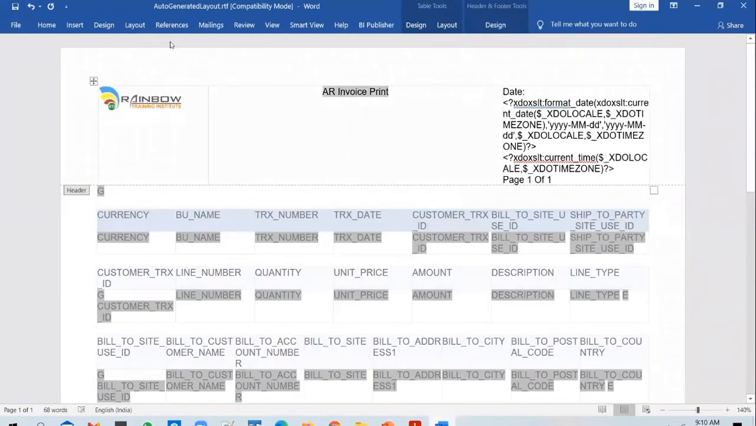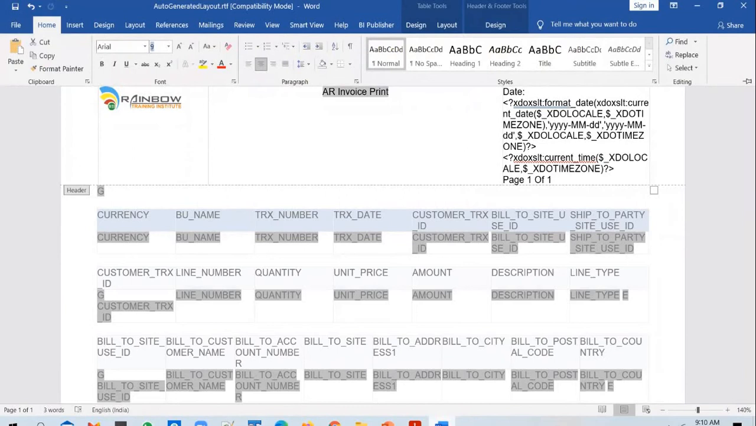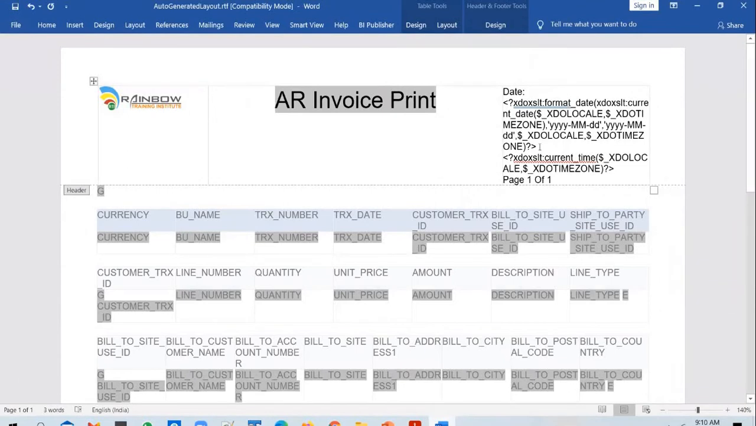Okay. So you change the font size to probably 20 to make it look a bit neat and clean, or maybe 22. And you leave the date and page information like that.